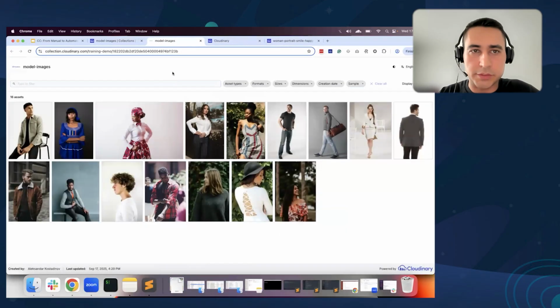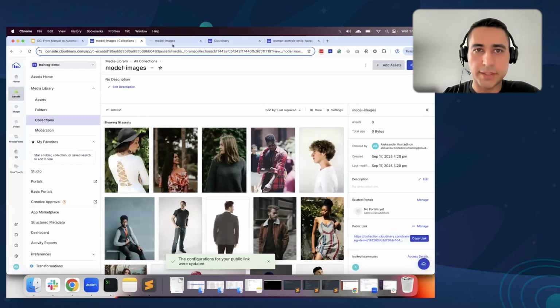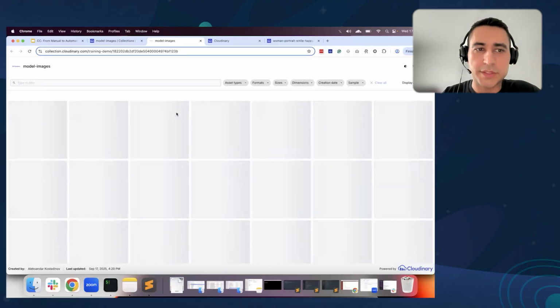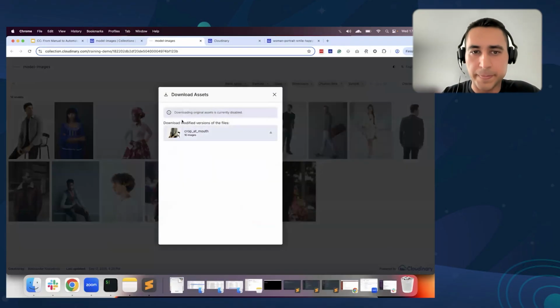But we don't really want to download the originals. We want to allow the user to download a version of the images that are going to be cropped. So we can tick this option to prevent downloading the original, and we can reuse the template we created earlier to expose that and allow the user to download using those transformations. So if we save that, now if we refresh, we'll still see the original images in our collection, but when we click download, it will say that, okay, you can't download the original, but you can download the ones with the template. So that one is going to download locally.